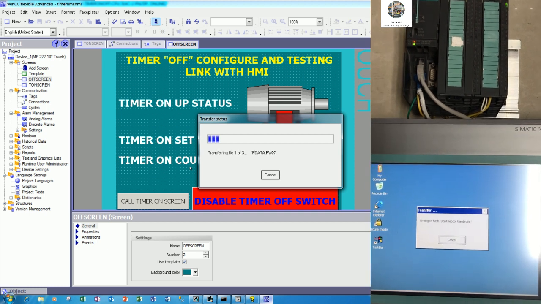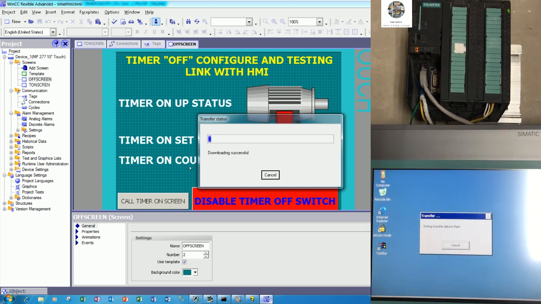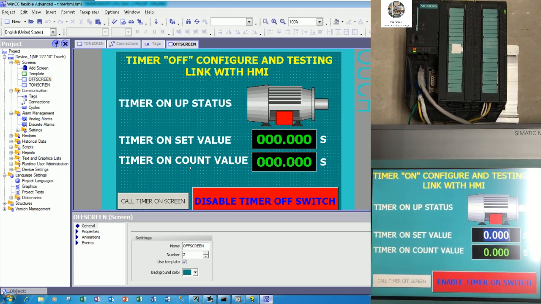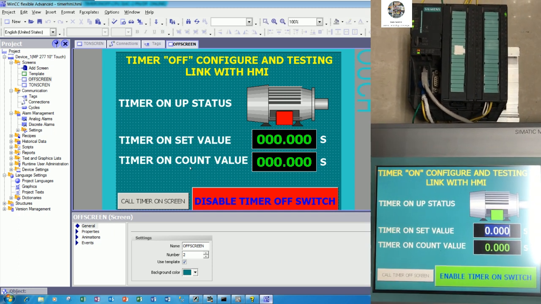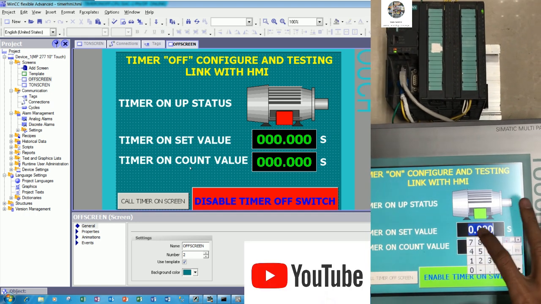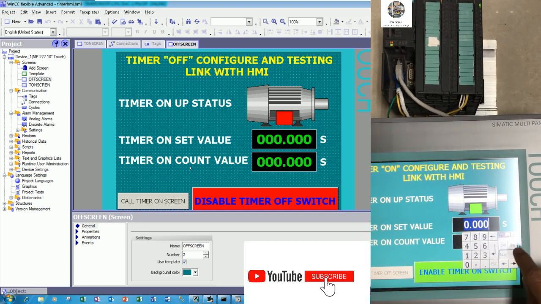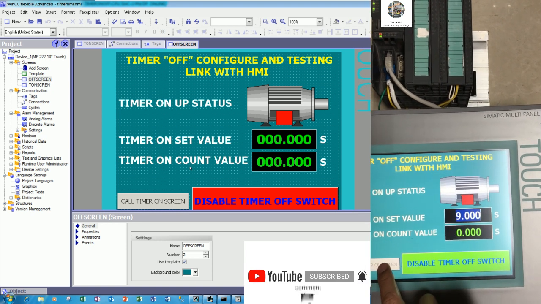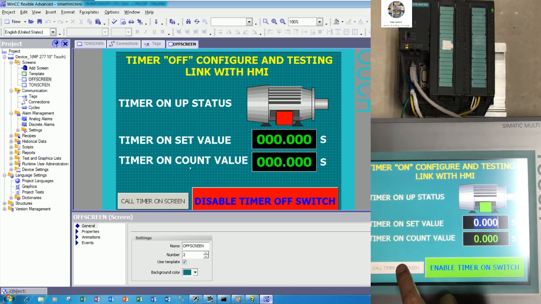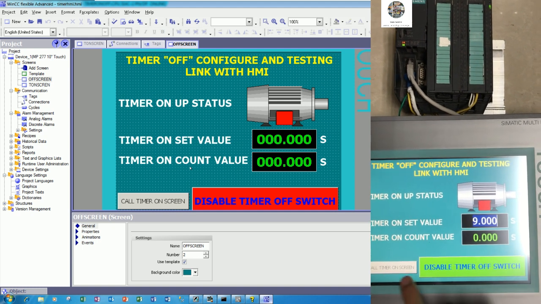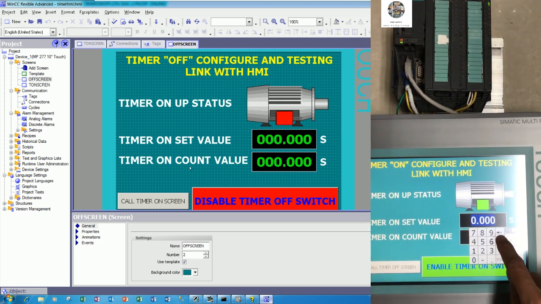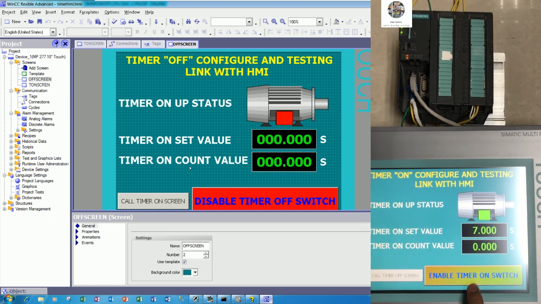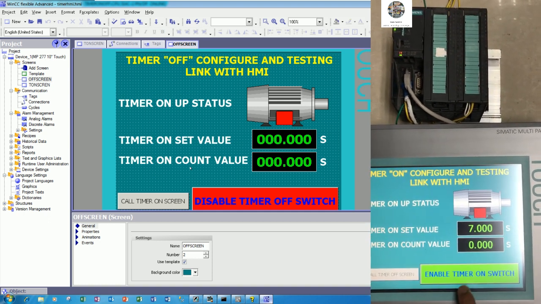After that, we can use it again. For example, let me switch. Right now we can switch from timer on to timer off speed. And here we can set 11 seconds. Enable.